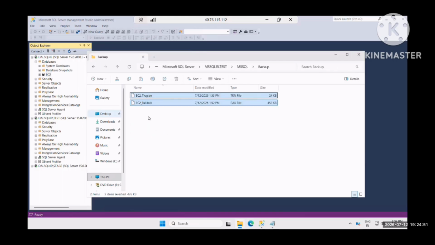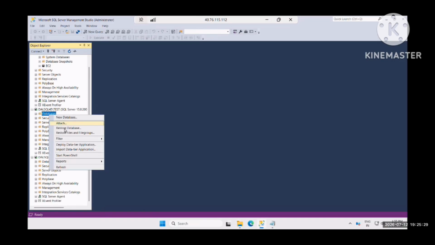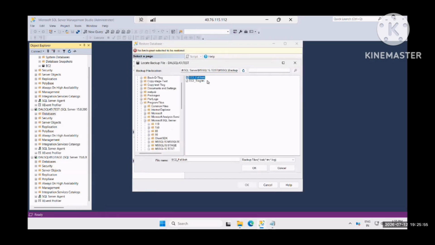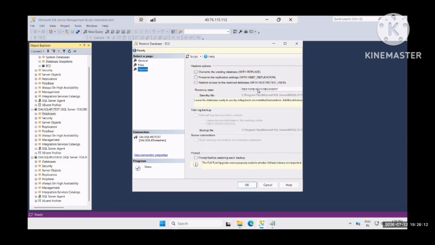Now what you need to do, same approach only. I need to restore two databases, the test instance and the stage instance. One I'm going to restore with no recovery, and the stage I'm going to restore with standby, read only. Let me restore the database. Go to device, and add the two backup files, full backup and tlog backup, in one shot only, and relocate all the files. Here I am going to restore with no recovery.